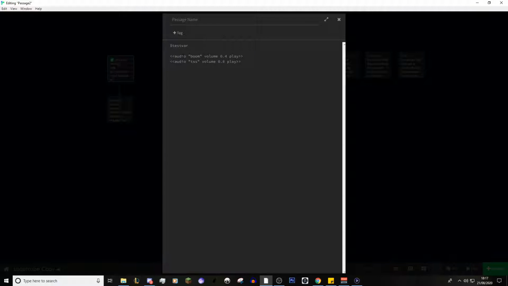So what this is saying is audio, that's what I want to play. So I'm looking for an audio track. It's called boom, which we already cached previously. It's going to be at 0.4 volume, and I want to play it. And then similarly, I want to play the song, which is going to be at 0.8 volume, and I want to play it. That's pretty much the simple part of the audio. It is actually really, really easy.